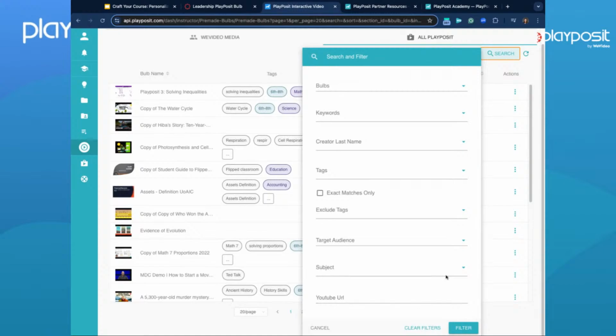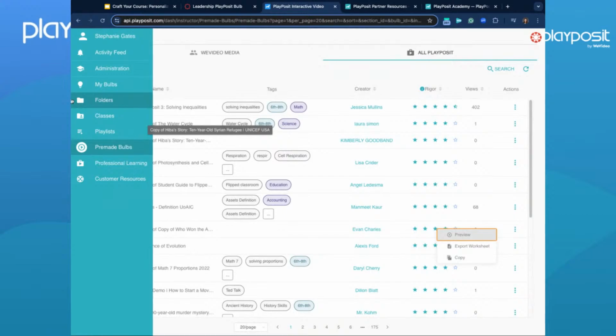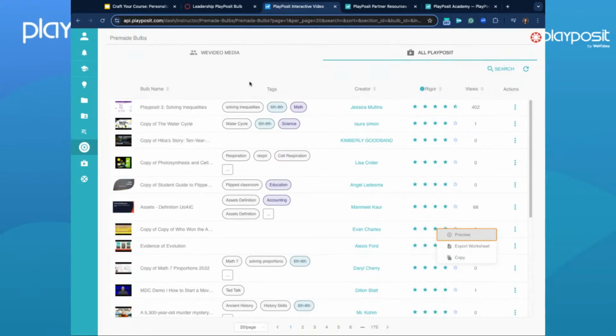So once you have done your filter, if you see something that strikes your interest, you can click these three dots to preview the bulb. And if it's something that you would like to use, you can hit copy, and that'll copy that bulb right into your PlayPosit My Bulb section. So you can edit it or just link it right to your course.